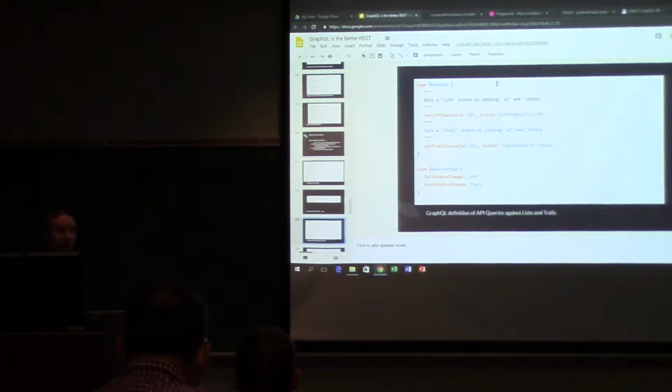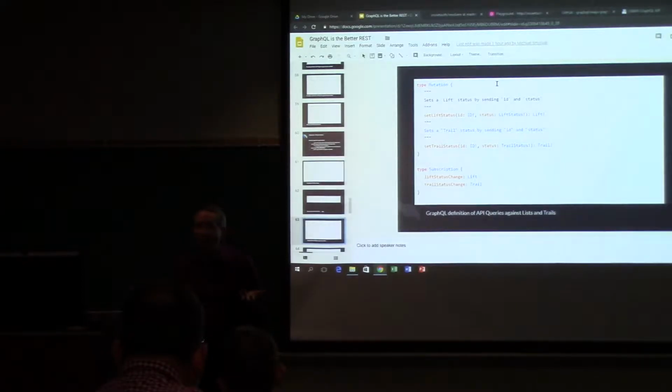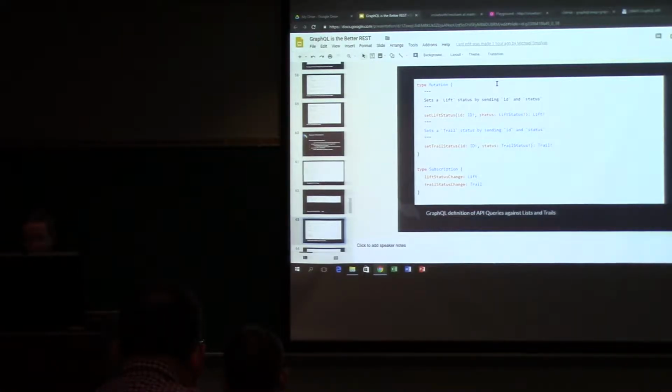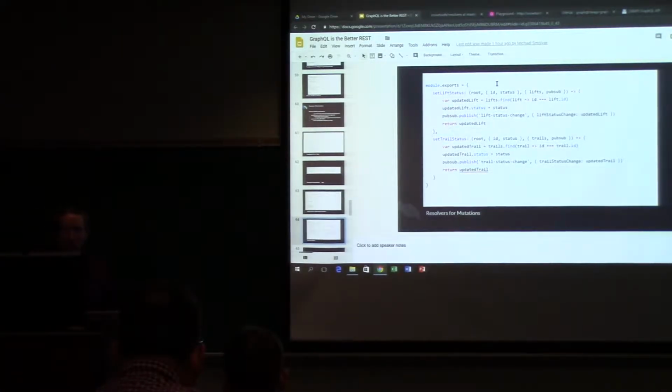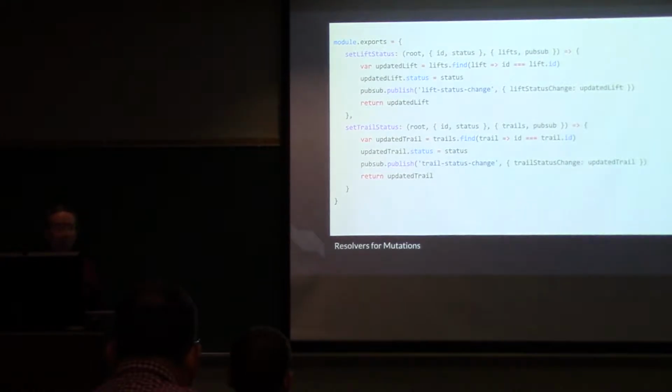So mutation is the ability to modify data, and again, remember that in your resolvers you can do anything you want. You're not constrained by anything. You have your schema, and the resolver simply means update my database or data information in memory. So this is the definition of the mutation, and this is the resolver implementing that mutation. So we're first finding the lift to update in this line. And after that, we are setting the status, and then using the PubSub to publish it. This is for the subscriptions.